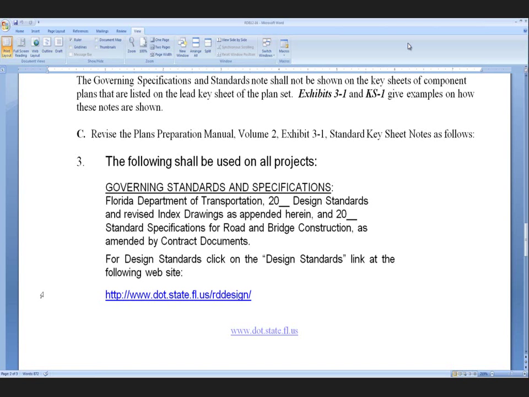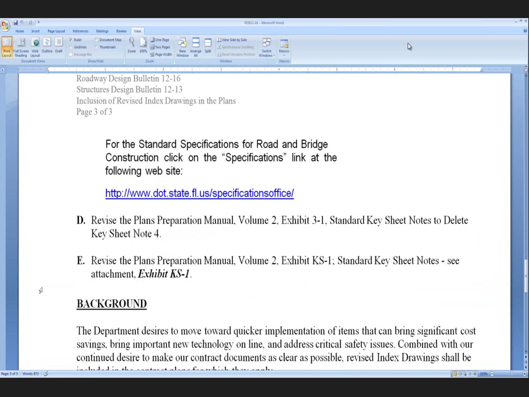For the design standards, click on the Design Standards link at the following website, and the website is noted below. And then right below that, for the standard specifications for road and bridge construction, click on the specifications link at the following website, and that website is also noted.